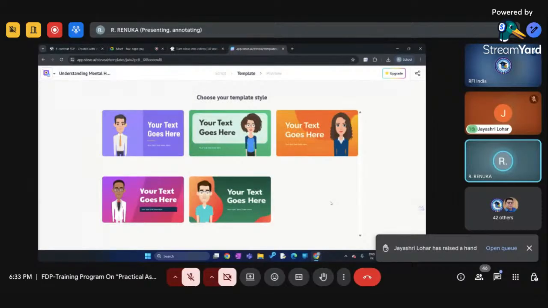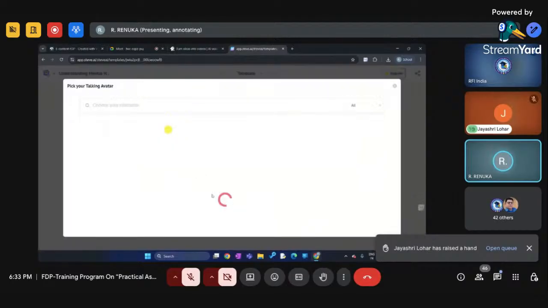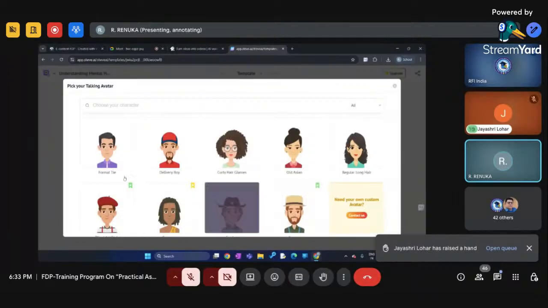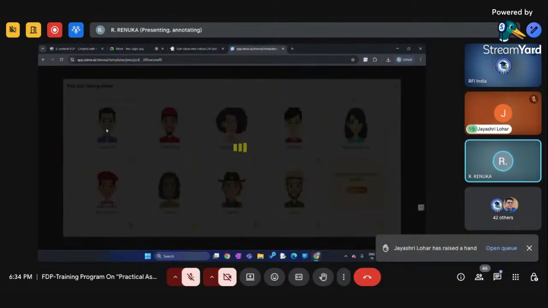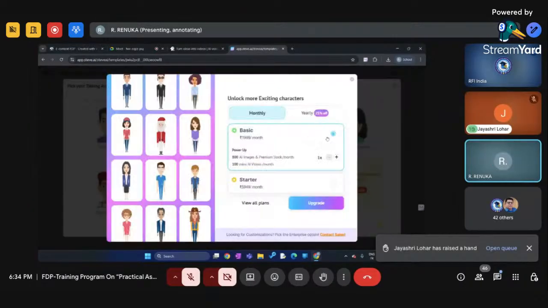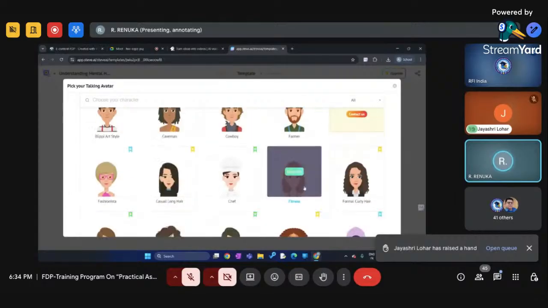Then it will ask you to select the template which you require. So I'll just go with this first one. Okay, again you can have any particular thing. So I just, okay, this is a premium one. You can choose the characters, but we'll go with the basic ones which we have.